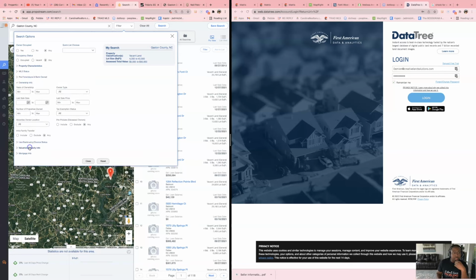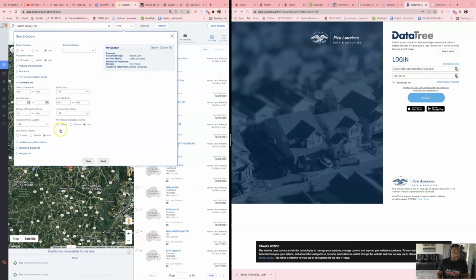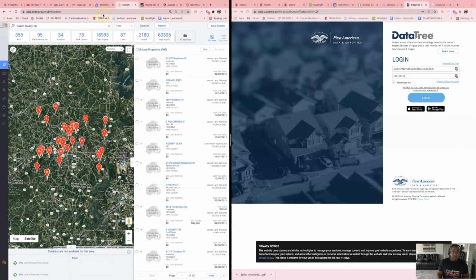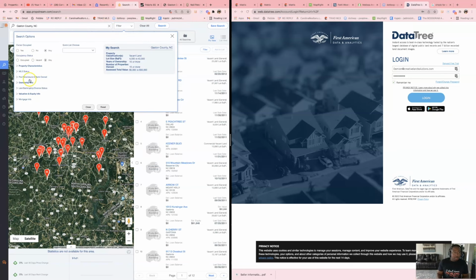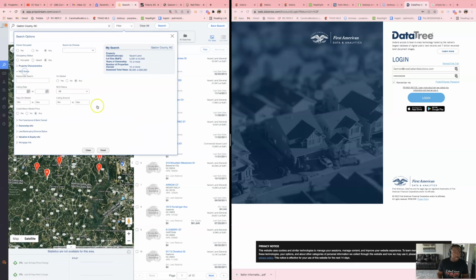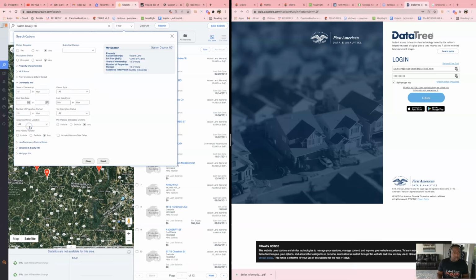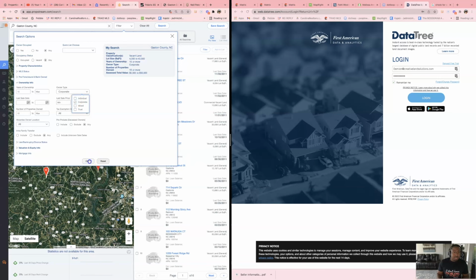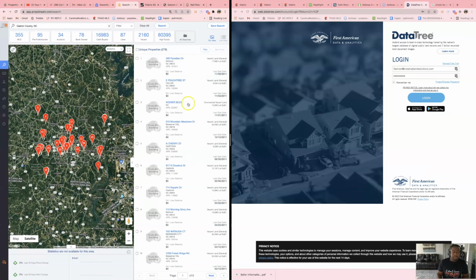Another thing you want to do is number of properties owned. I want to put 10 minimum. I also want to put how long they've owned the property, years of ownership. Let's say 10. You can play with this number if you want to. I'm going to go LLC. I like LLCs. In order to get the LLC, you come down here, go to owner type, and choose corporate. Sweet, I got 278.